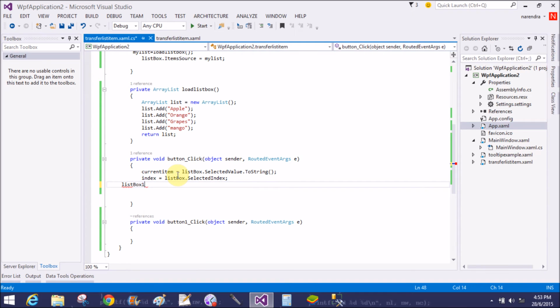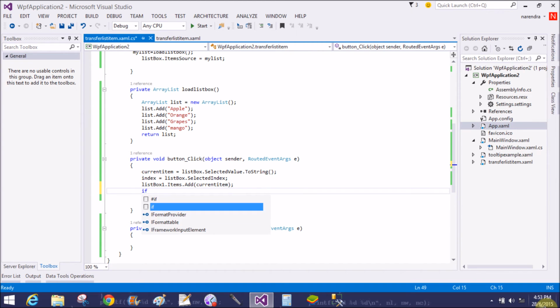If my list item is not equal to null, then my list dot RemoveAt the index. That is, the item is removed from the list. Actually, it's not removed from the list box. After removing the item from the list, the bind list method is called. In the bind list method, actually bind the first list to remove the item from the list.